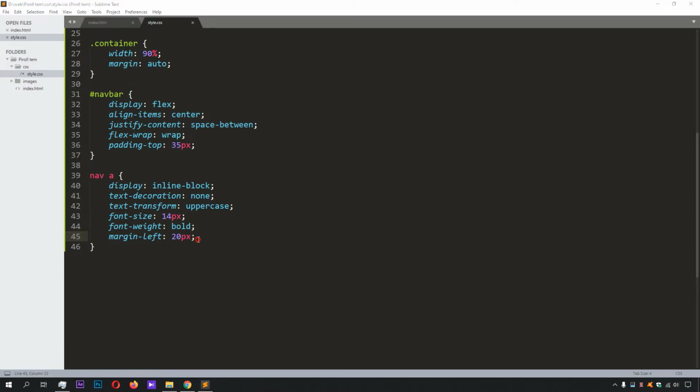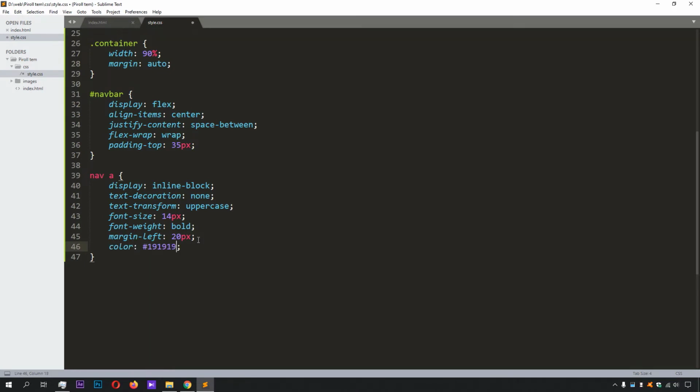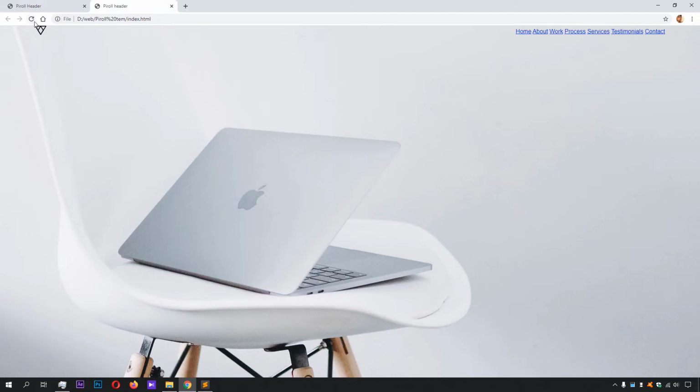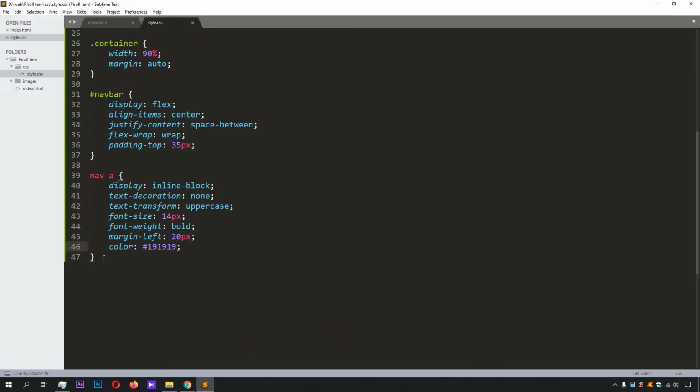And now I'm going to give it a color of #191919, so little bit of black and gray. So save this one and now see the changes. And here it is. Here is the navigation links and the logo image. So after that we need to give the navigation links some hover effect.